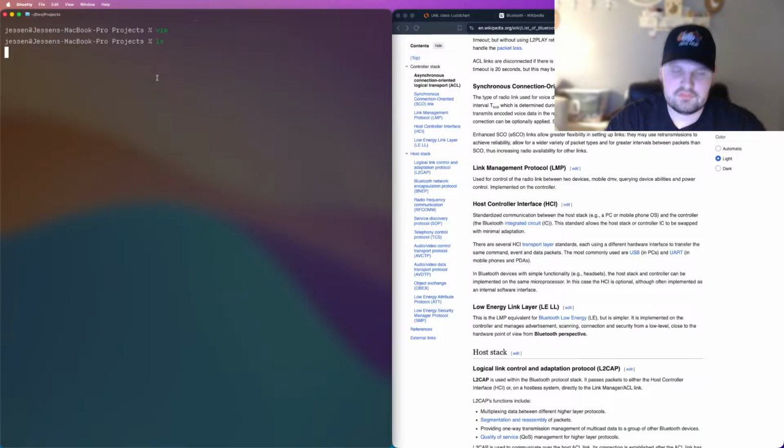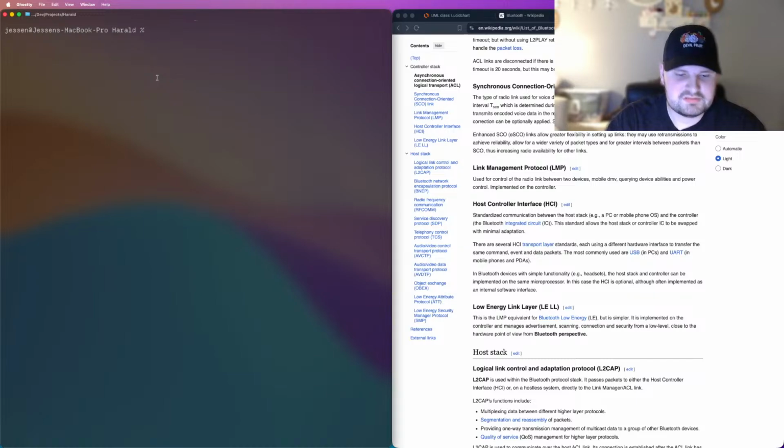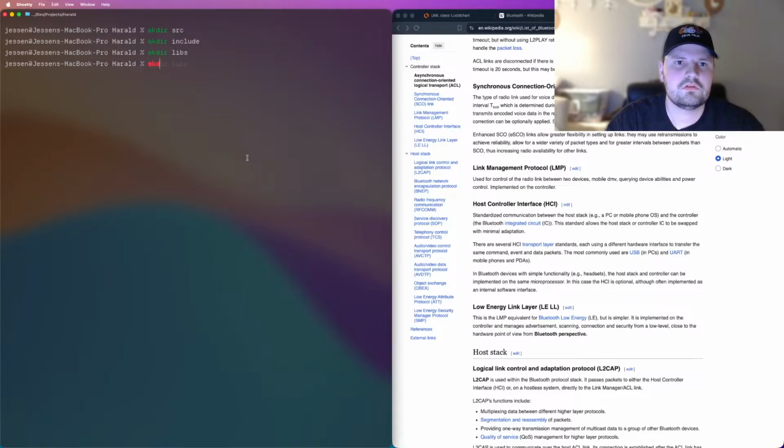So I think, let's see, I need to make a new project and call it Herald. Well, the thing I'm dreading the most is setting up the CMake stuff. So I'm going to start really simple and just make source, include, libs. Let's see. Build. We need a build folder.